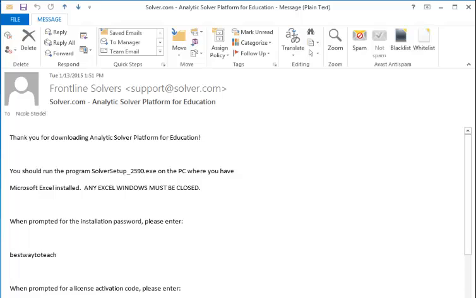At this point, you should have already downloaded the installation program from our website at www.solver.com, according to the instructions received from your professor. An email, such as the one shown here, will be sent to the address provided during registration, containing your license codes.